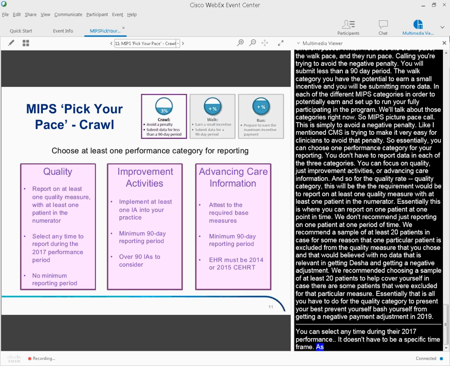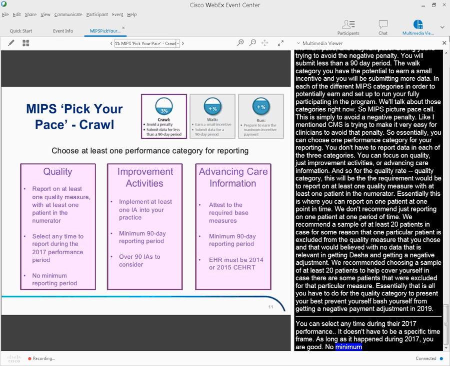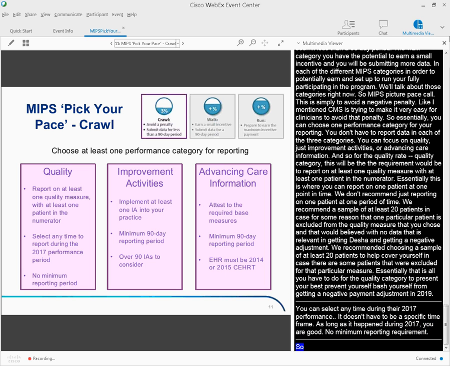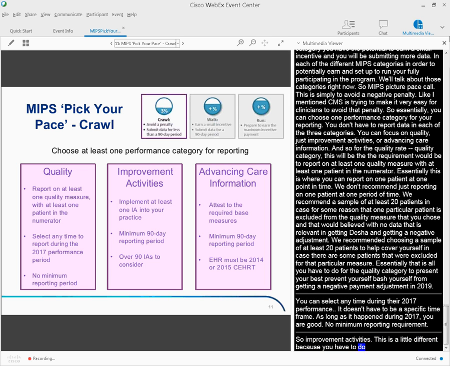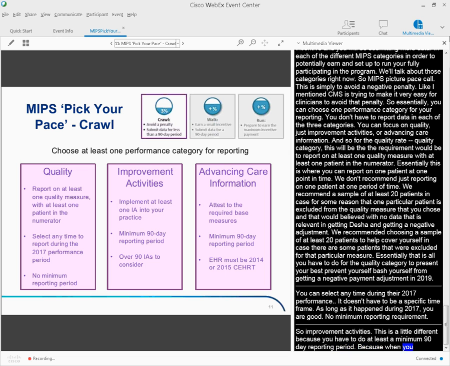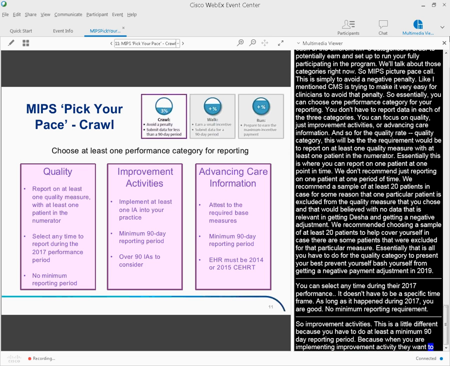So improvement activities. This is a little different because you have to use at least a minimum 90-day reporting period. That's because when you're implementing an improvement activity, they want to see that you're working towards that specific activity. So there is a 90-day requirement for improvement activities.